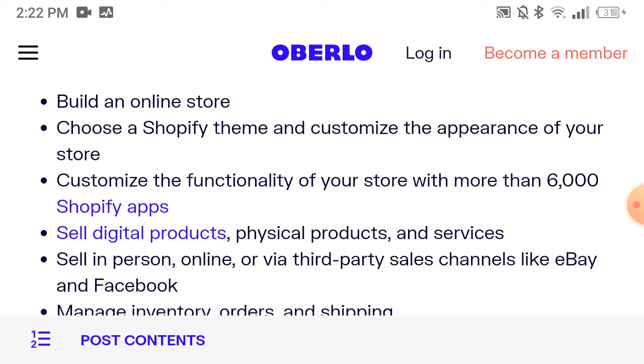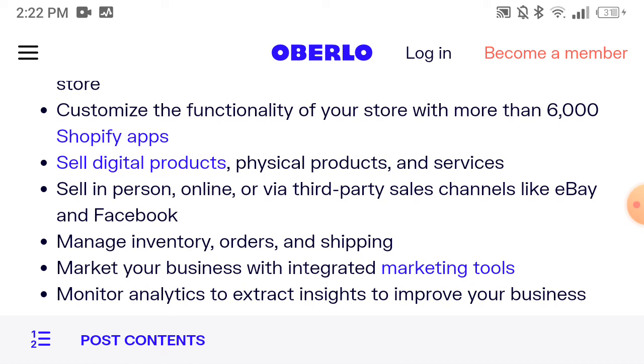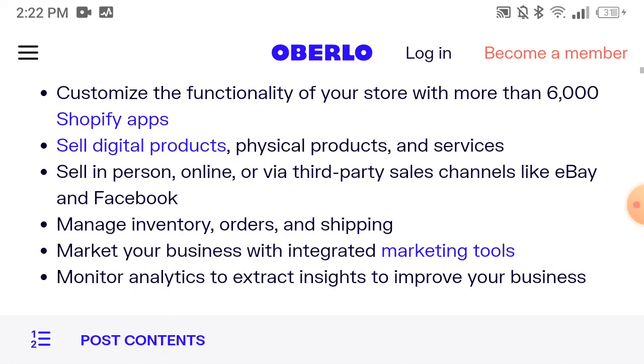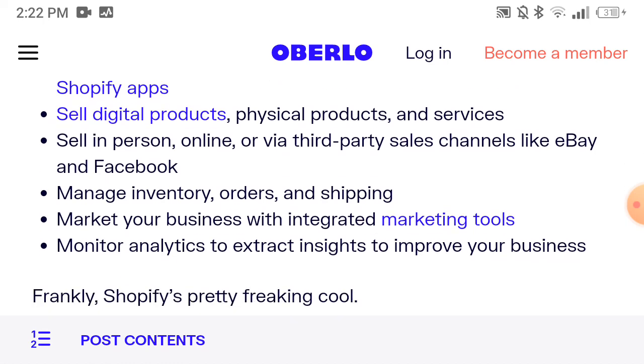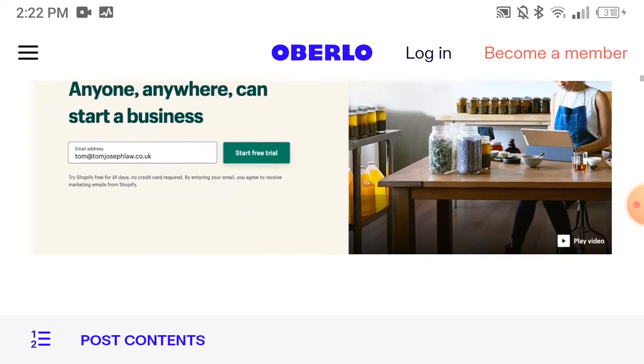Sell on Amazon, in person, online or via third-party sales channels like eBay and Facebook. Manage inventory, orders and shipping. Market your business with integrated marketing tools, and monitor analytics to extract insights to improve your business. Frankly, Shopify is pretty freaking cool.